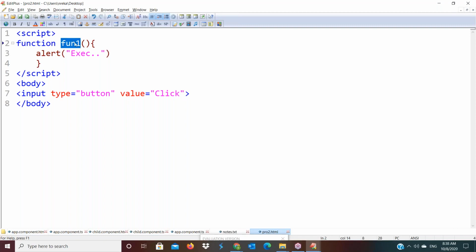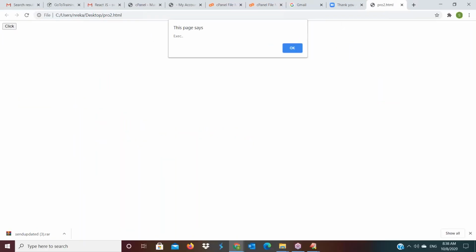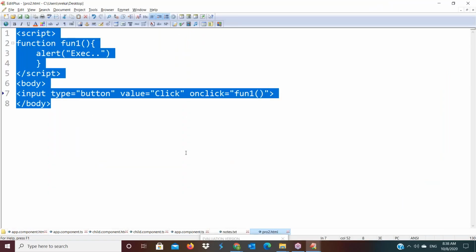What is my event now? The action is click. Onclick. Yeah. What is the event attribute? Onclick is equal to simply function one, we are calling like this. Now refresh it once. So click on this. Then what output did we get here? Executed. That's the output we are getting. Understood? So like that, we are working with these event attributes.